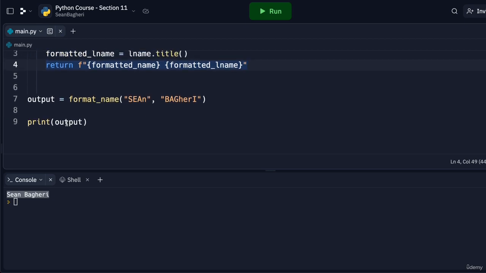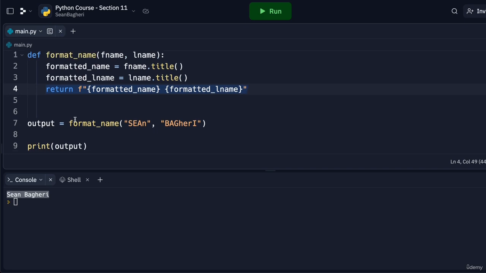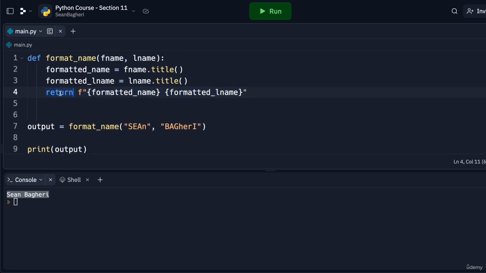So let me know if you have any questions about this, guys. Again, it's a pretty simple concept. Having a return or having an output in a function allows you to use it as a variable throughout your code.